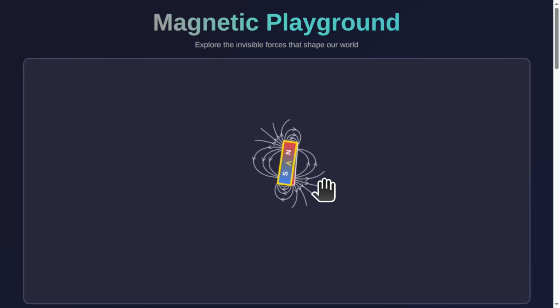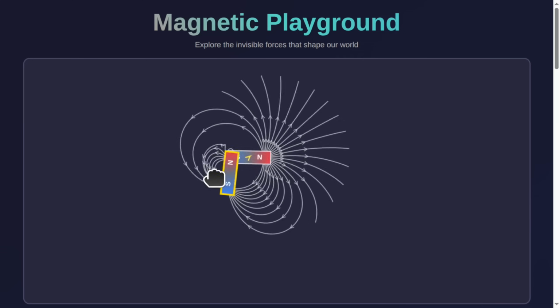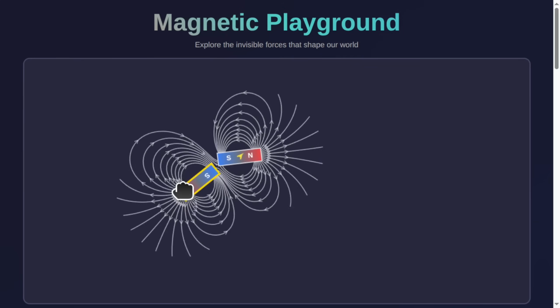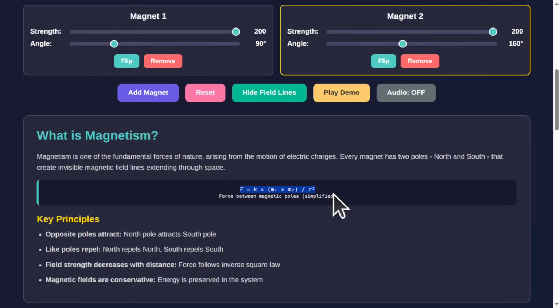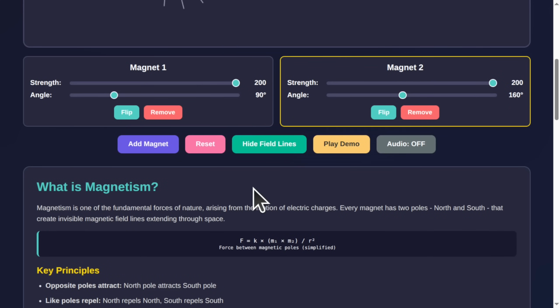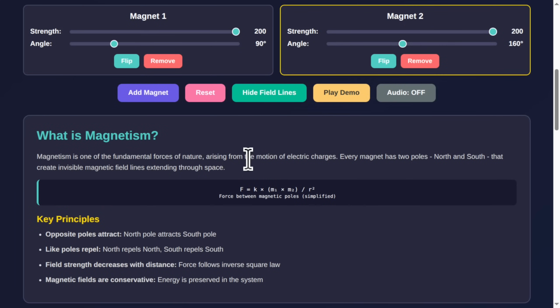Precisely. And those field lines aren't just conceptual. They represent a real force field. We even have a simplified formula for the force between two magnetic poles. F equals K times M1 M2 divided by R squared. Basically, it tells you the force depends on the strength of the poles, the M1 and M2, and crucially, it decreases really fast with distance, R. That's the inverse square law. Double the distance, quarter the force. The inverse square law, that pops up everywhere in physics.